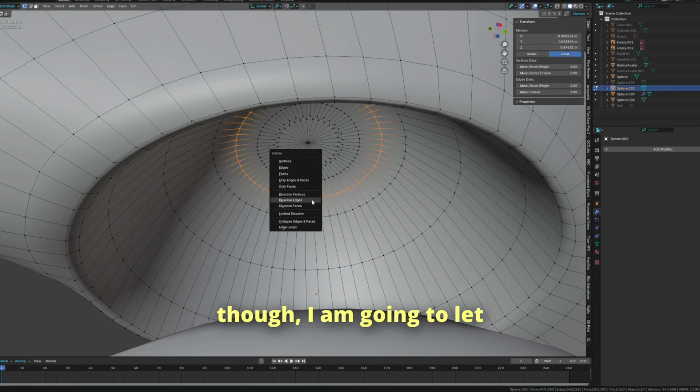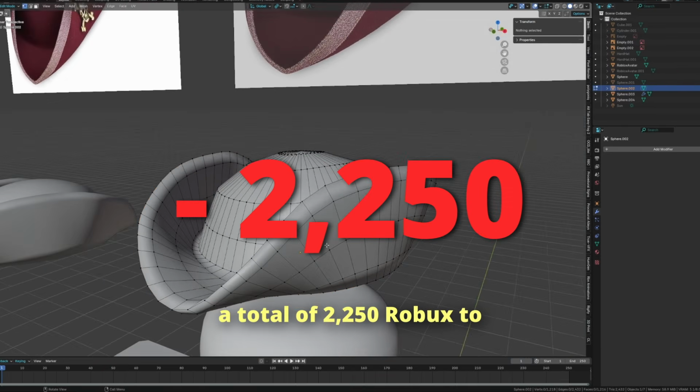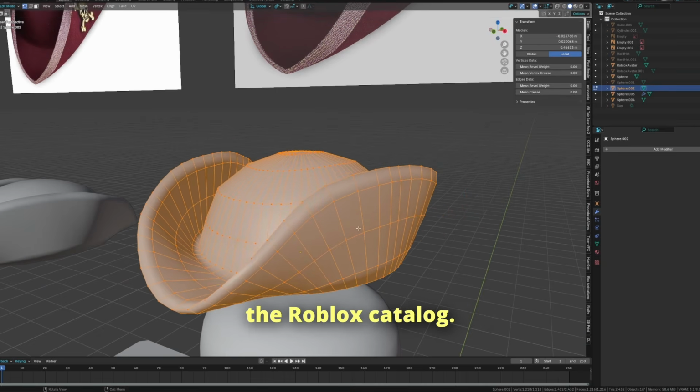Before we get started though, I am going to let you know that you're going to need a total of 2,250 Robux to upload an item to the Roblox catalog.